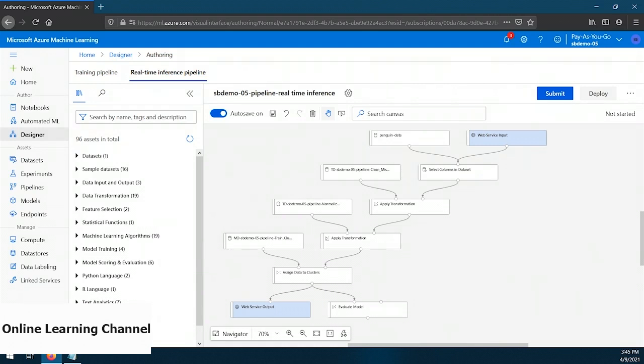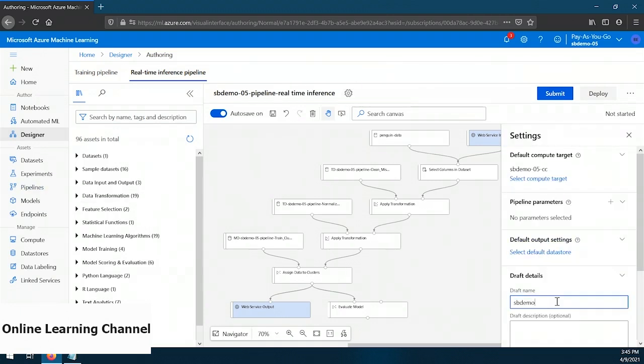Well, I'm going to make a few modifications to this pipeline to make our lives even easier. First, I'm going to rename the pipeline so that it matches my existing pipeline a bit closer. I'm going to call the pipeline SBDemo05 Pipeline Inference, and I can do that by using the little cog icon beside the pipeline name and then typing the name in the configuration panel. And I'm also going to confirm the compute target is configured properly, which it is.